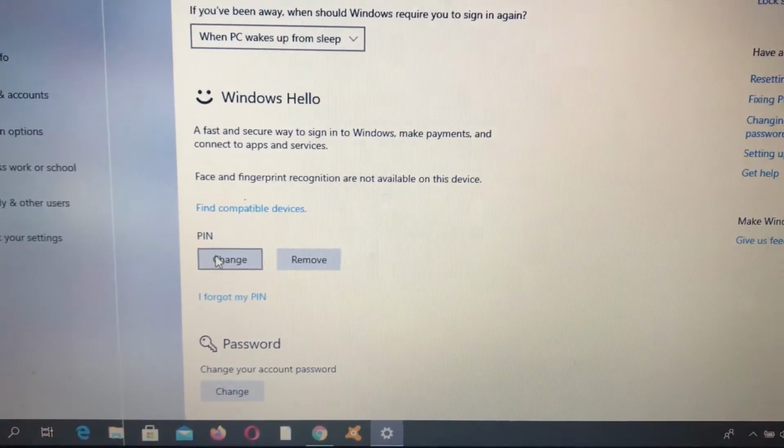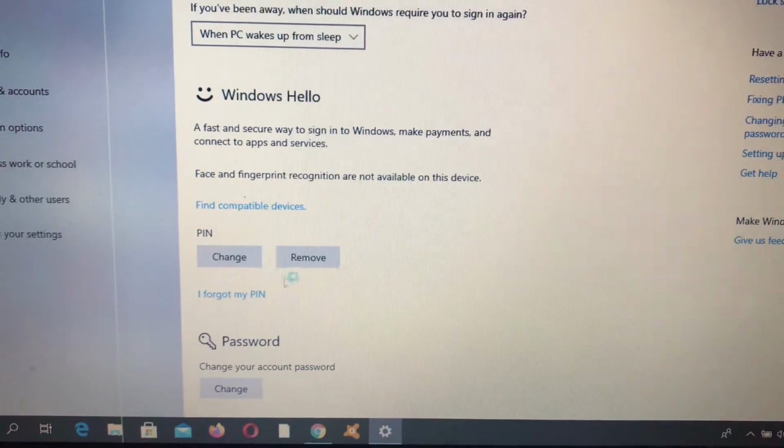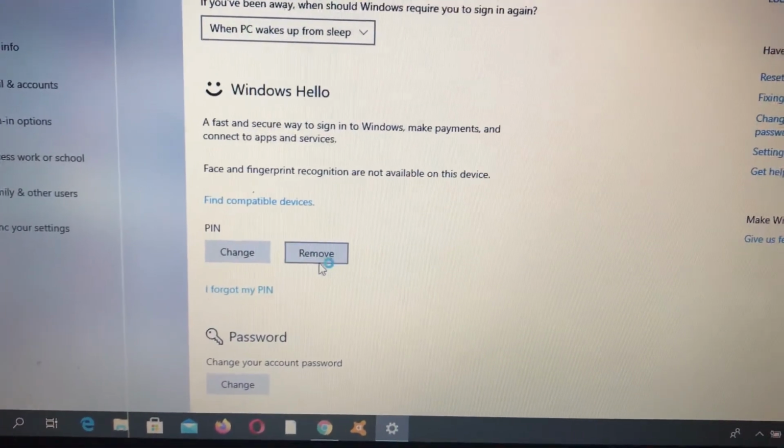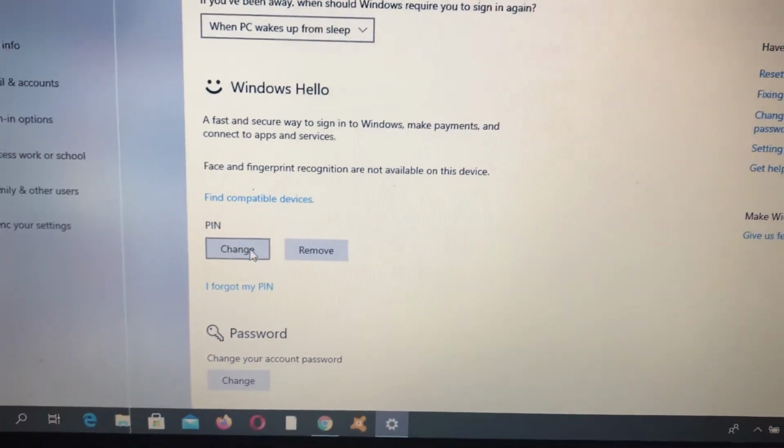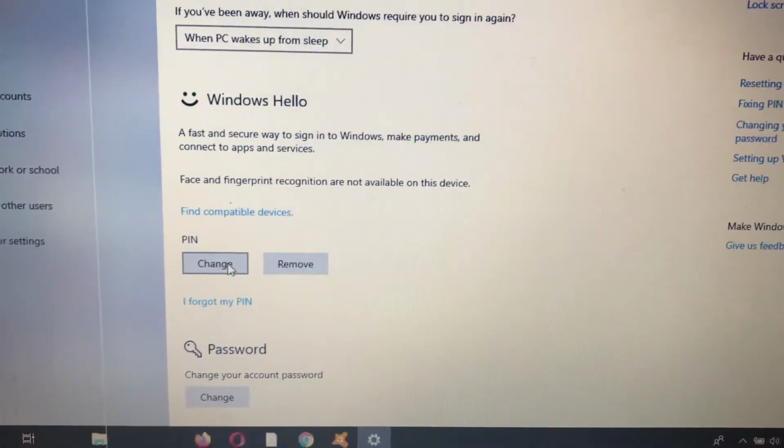So just tap on change, or you can tap on remove. So if you want to change it, just tap on change.